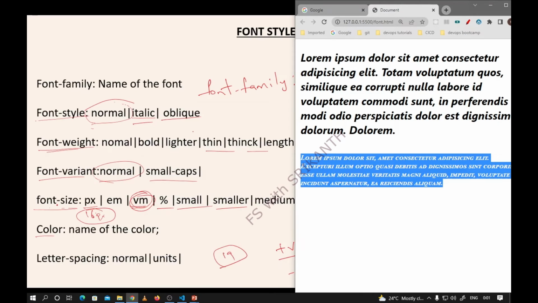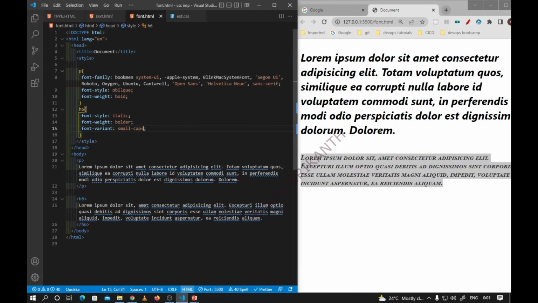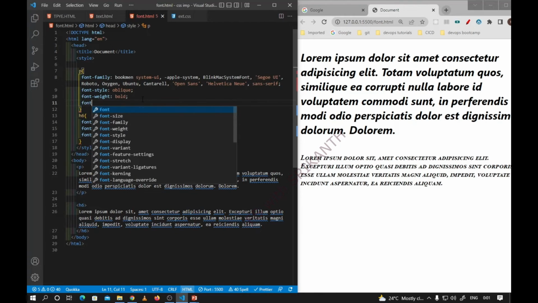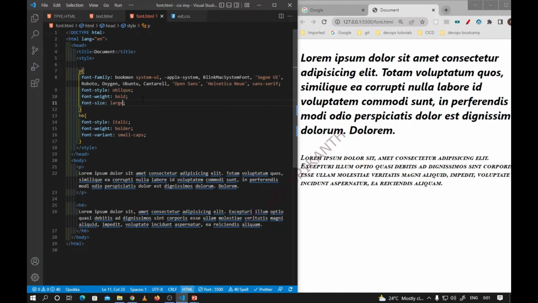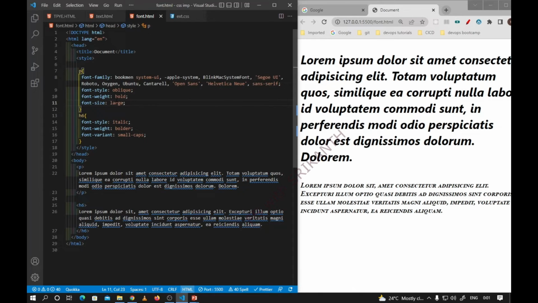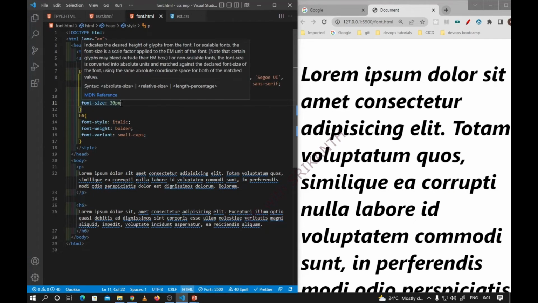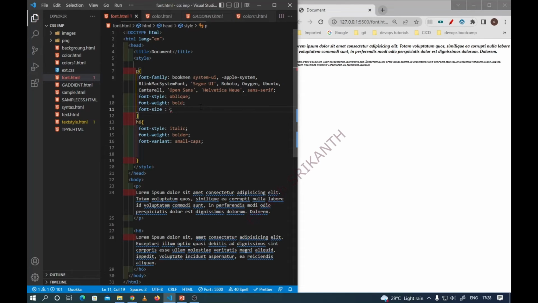The next one, font size. Just observe font size. If I use larger, then what happens? It is a very large size. Suppose I am giving 30 pixels, then the font size would be different. Or we can give units with the help of viewport width. This is one of the important ones in real time. The MNC companies use viewport width only.